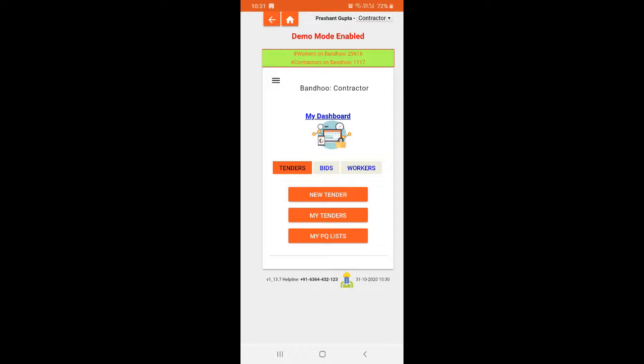Hi, I'm going to show you how to issue a tender using Bandhoo app. You actually have two options to publish any tender. One is that you can send it to your set of pre-qualified subcontractors that you have already configured in our app, and the other is that you can publicly publish a tender. So how do you configure your pre-qualified list?